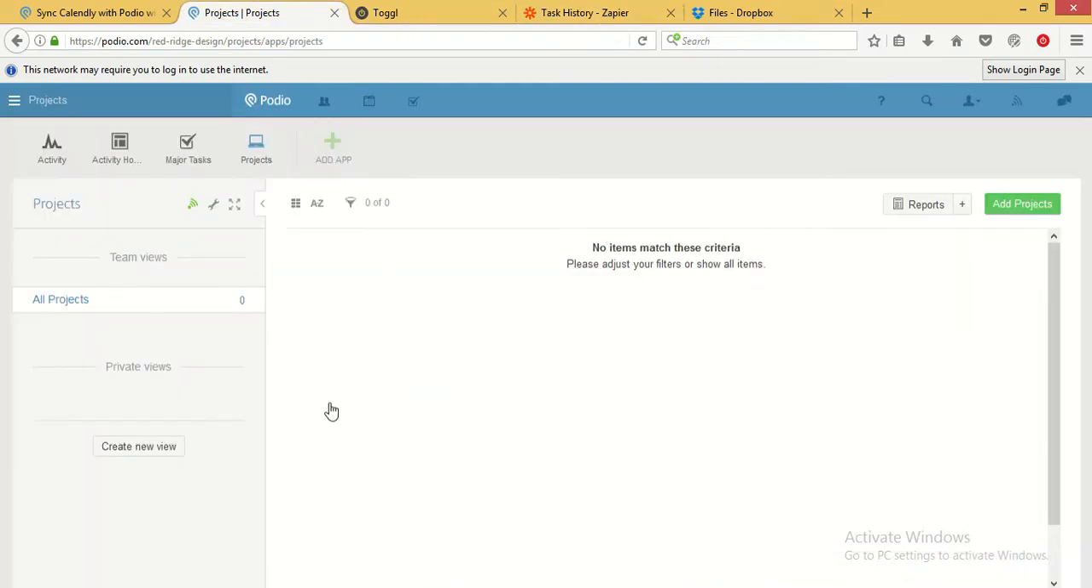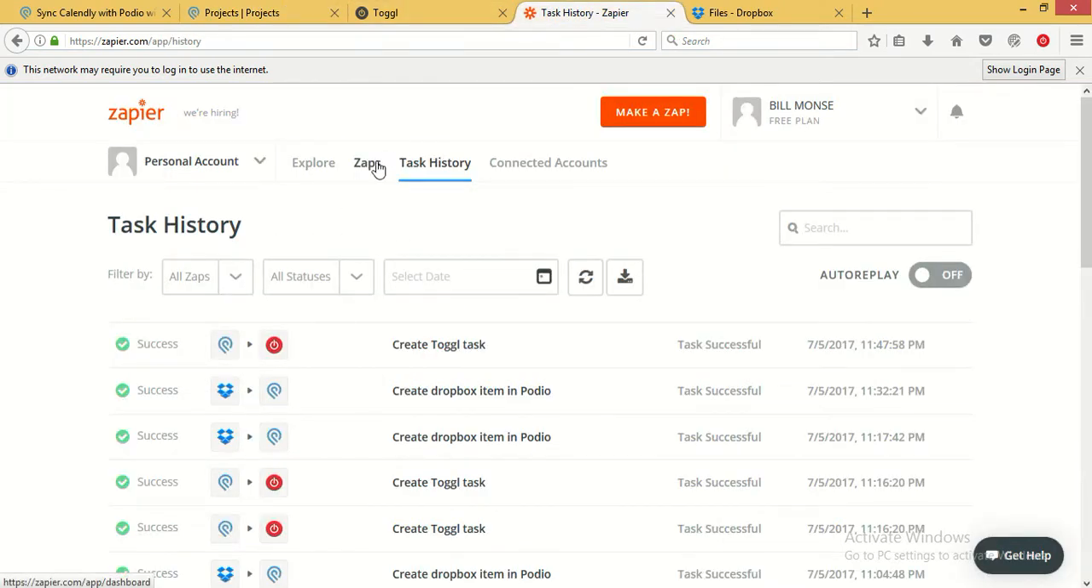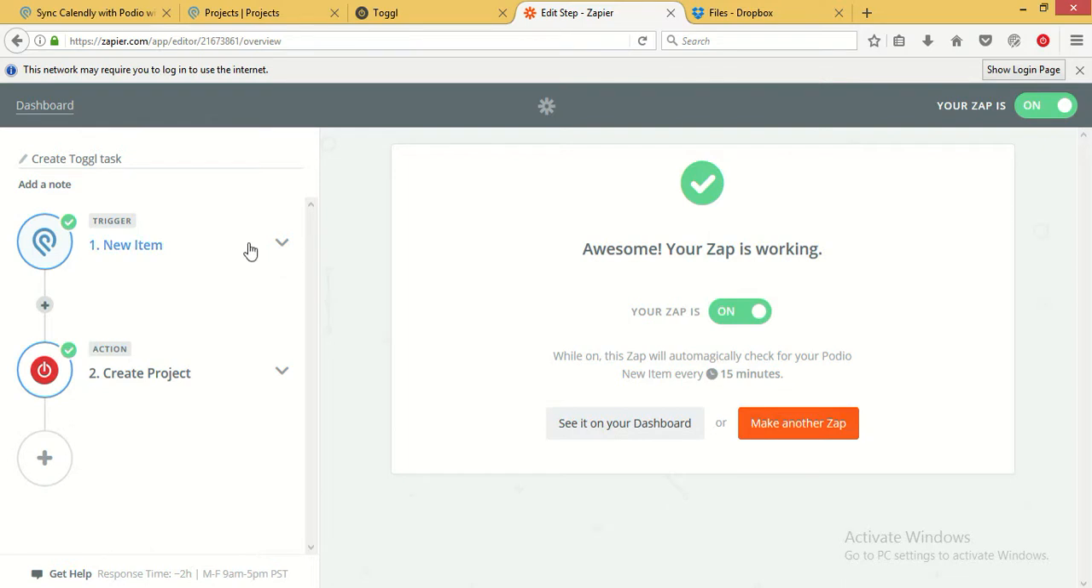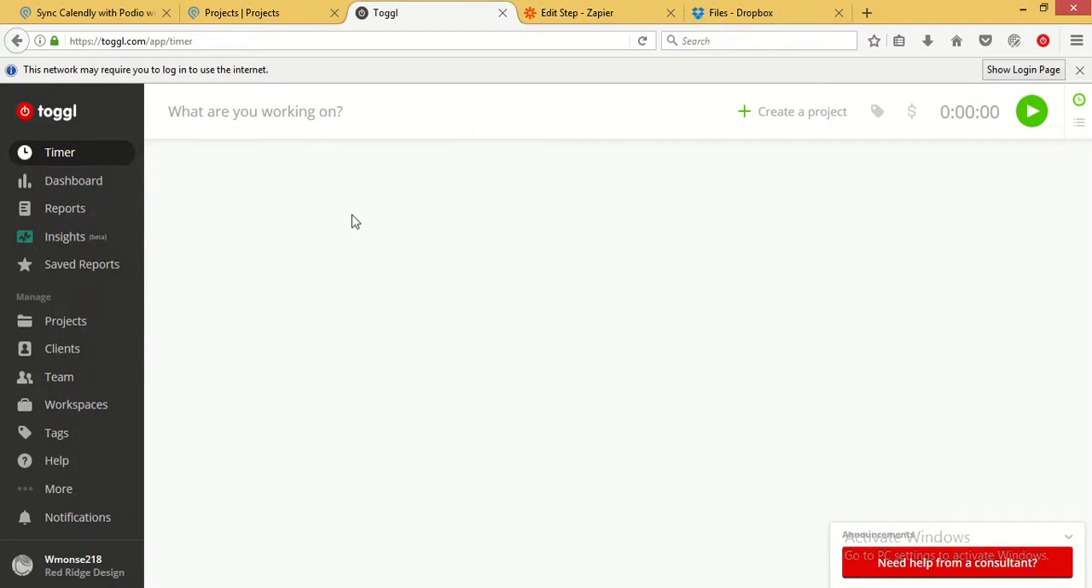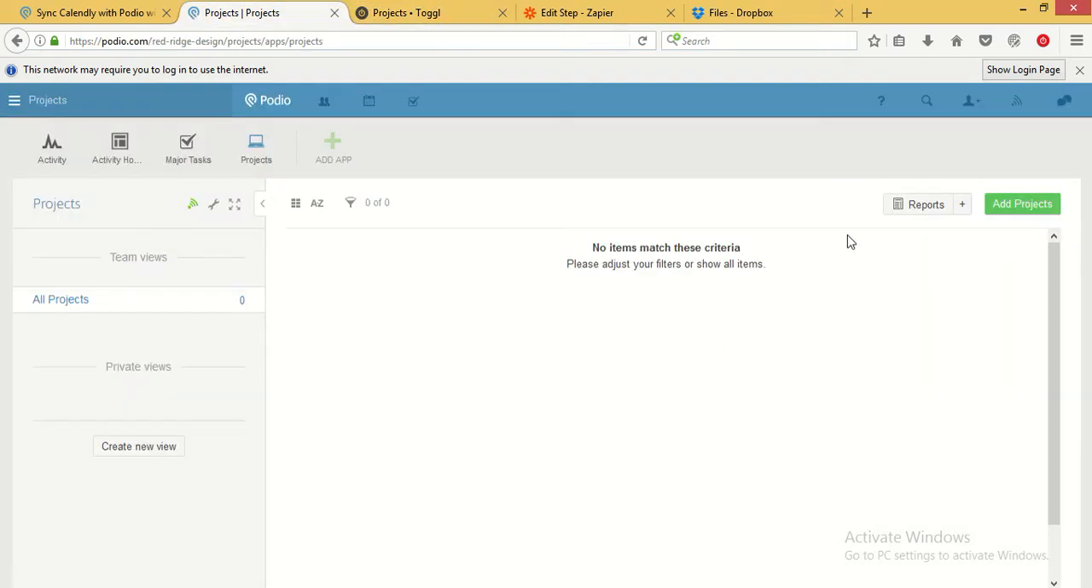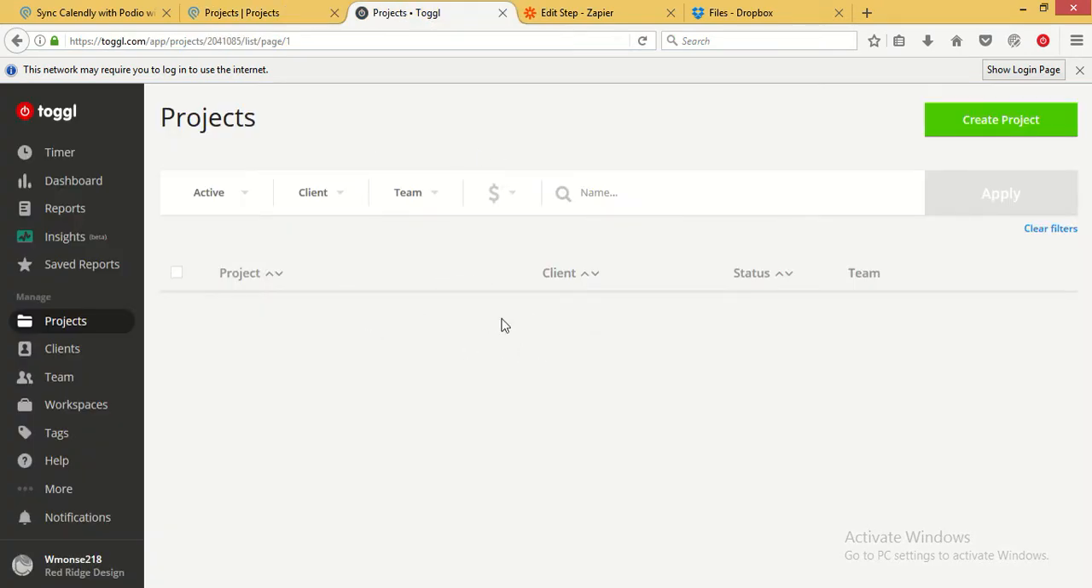It will create a new item here, and when a new item is created here, this flow will automatically run, because the basis of this flow is when a new item is created in Podio, so simultaneously this flow will also run. It would also take approximately 15 minutes. Here it is also mentioned that the zap will automatically check for new Podio items every 15 minutes. Then you may check in the projects tab; whatever the name of the project is, in our case it is test, a new project will be created here.